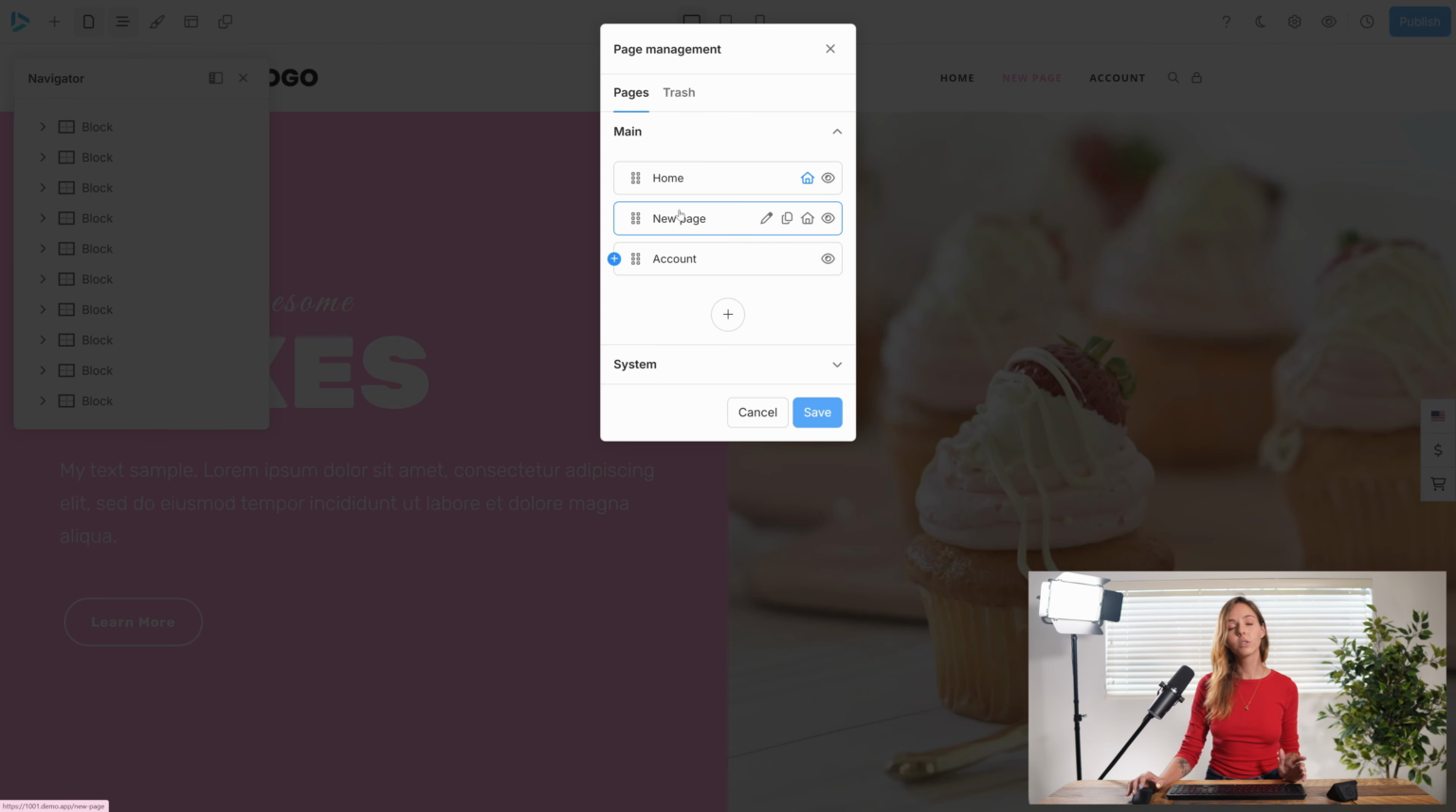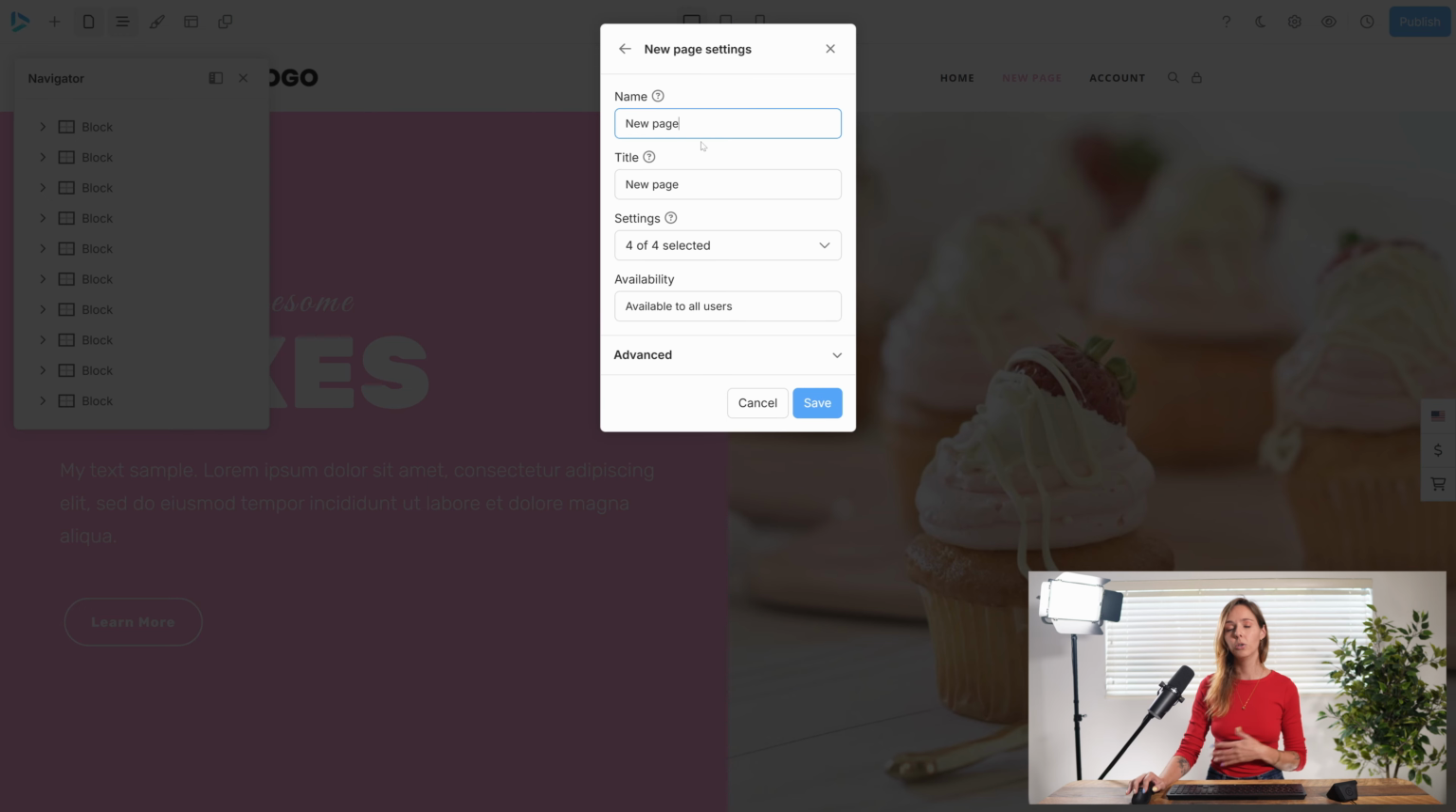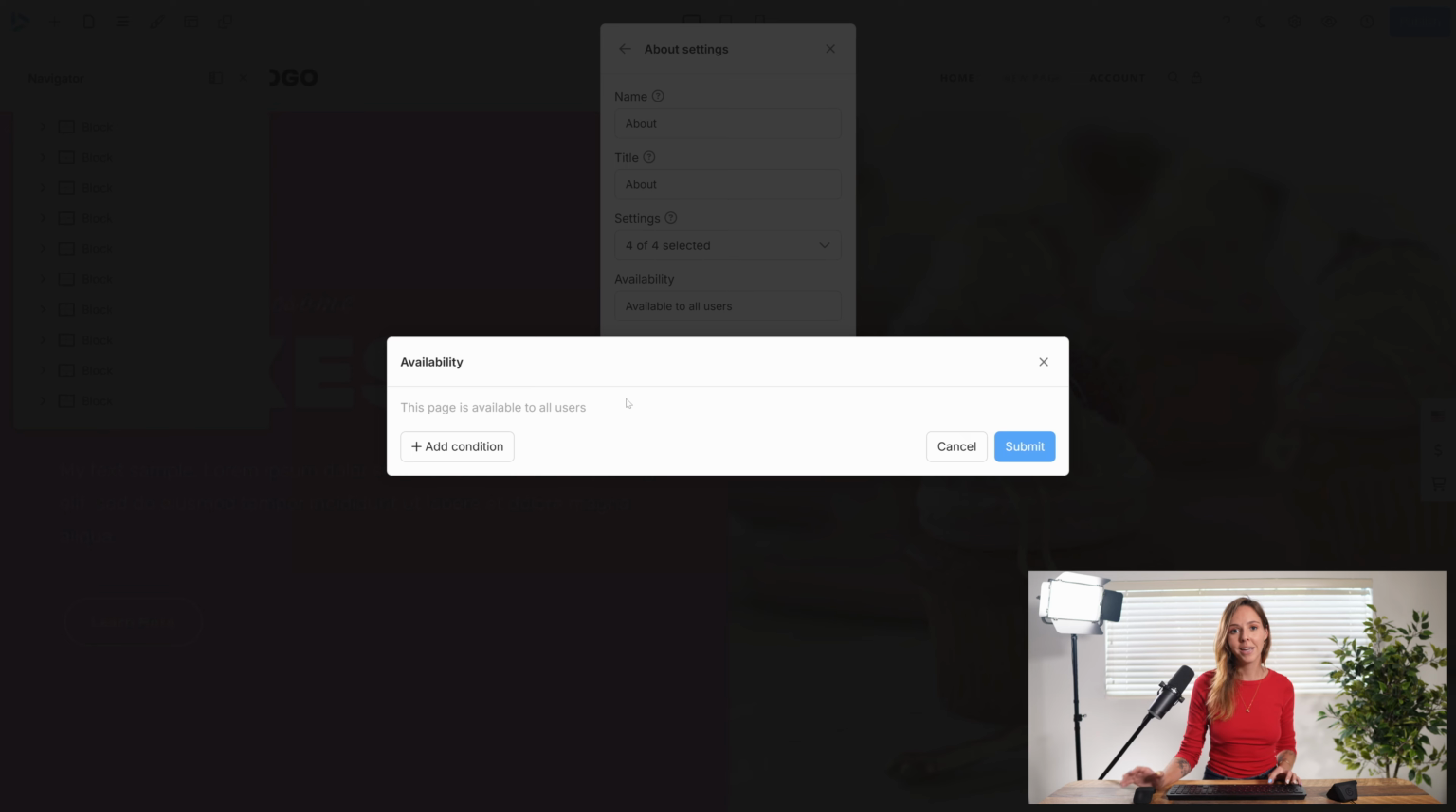And then I can also do other things. I can edit the page name. So instead of it being new page, I can go in and edit all of those settings. So I can say that this is actually my about page and I want the title to reflect that as well. And then in my settings, I can go ahead and change those. And now I can change my availability because this page has been created.